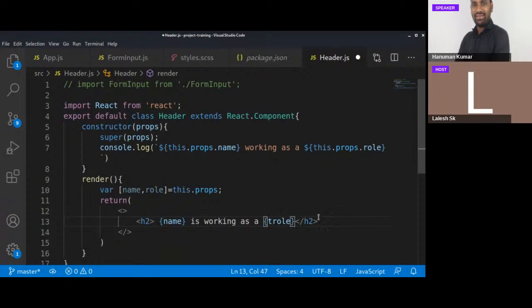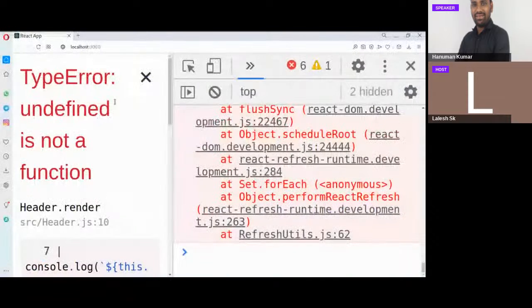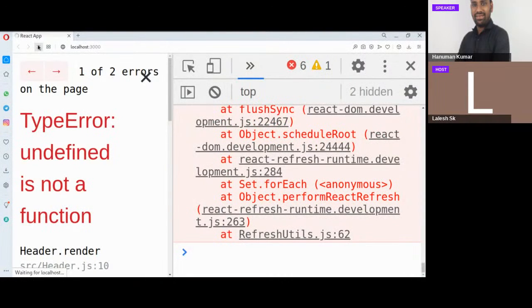So I just used name and role directly because we already defined name and role here, and whatever information we are getting from the object will be stored in this props. So we are assigning each and every value from this props to name as well as role, and execute in the browser. Refresh.